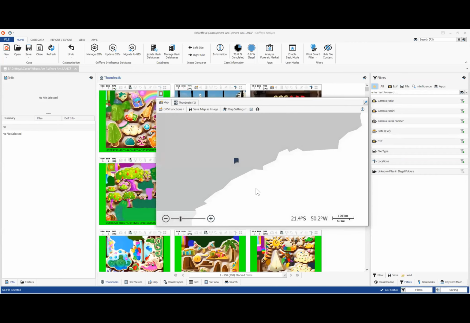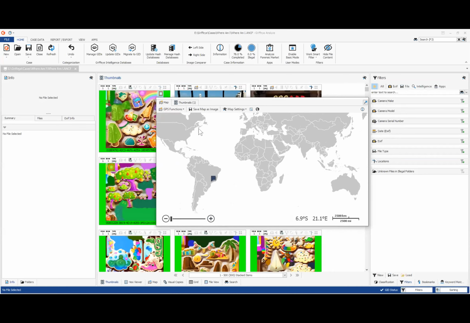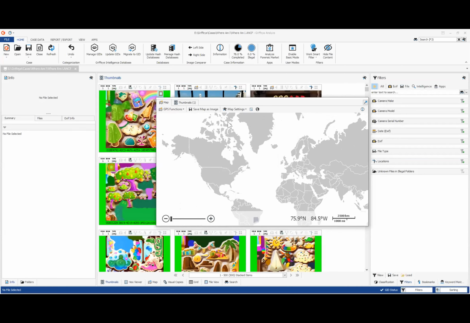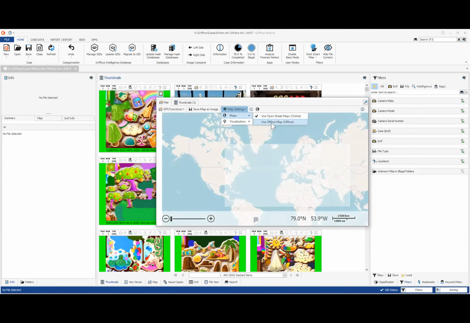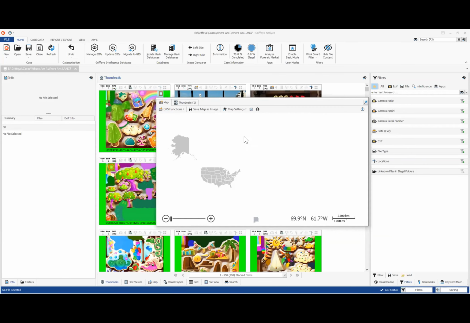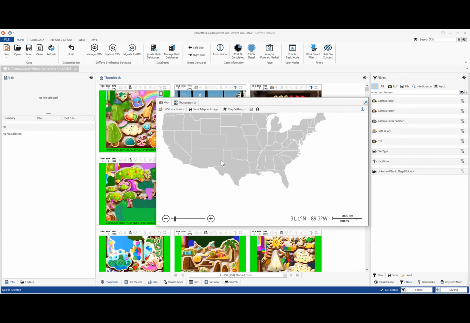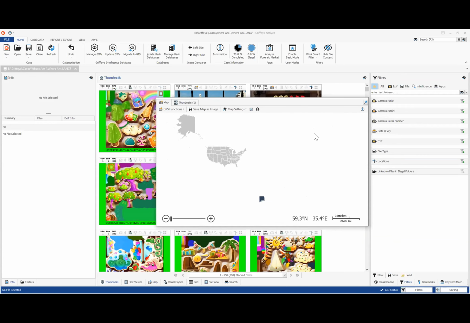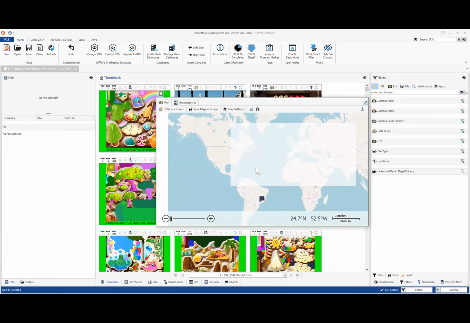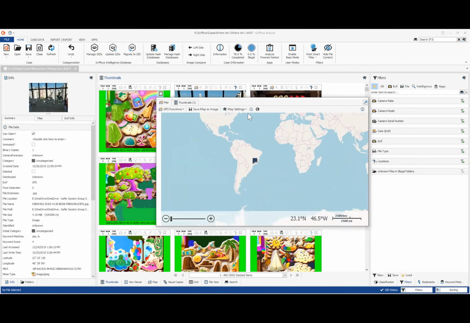Because if I switch this to offline maps, you'll see that I only have country borders. If I switch this to just the USA, you'll see that I only have state borders and I have nothing else there. But I'm going to switch this back to my OpenStreetMaps because I am connected to the internet and I like that. We also have the ability over here to zoom to the file.